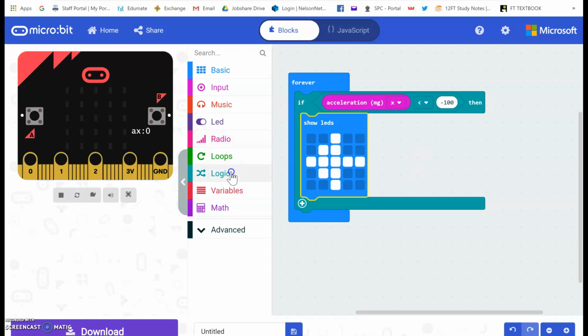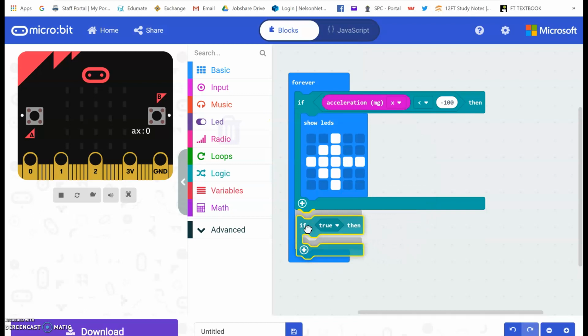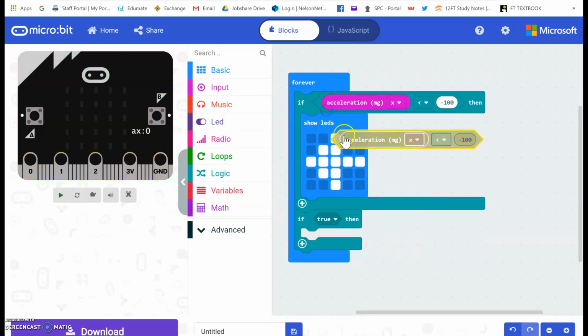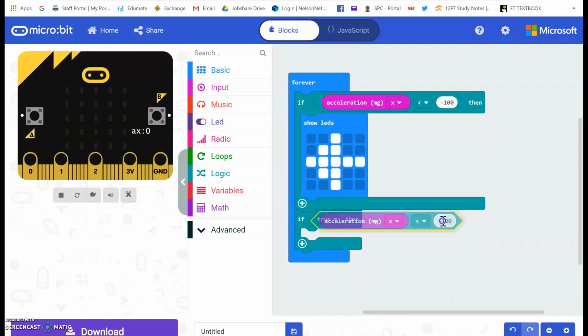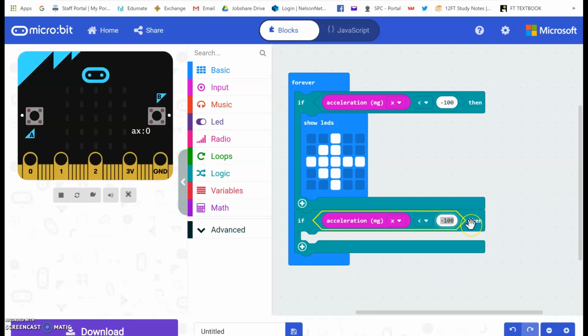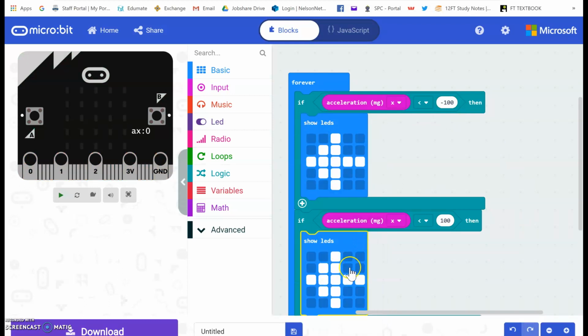I'm also going to use another logic if statement. And this time, I'm going to do the same thing, but this time I'm going to do it the other way. So not a negative figure, not a negative 100. Now I'm just going to do 100. So one was all the way to one side, and now this is going to be all the way to the other. So I'm going to duplicate this and change my picture slightly.